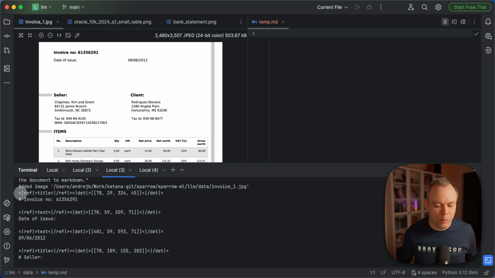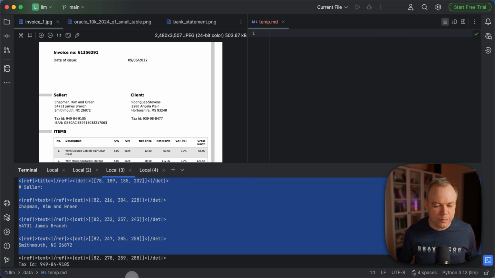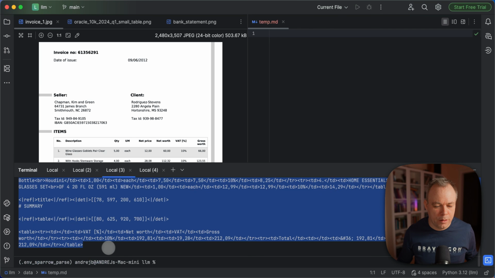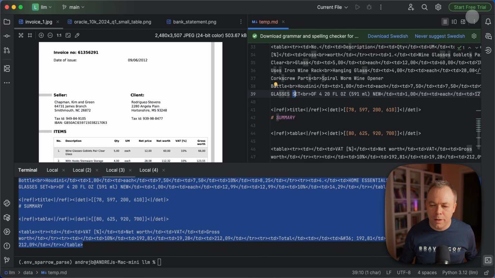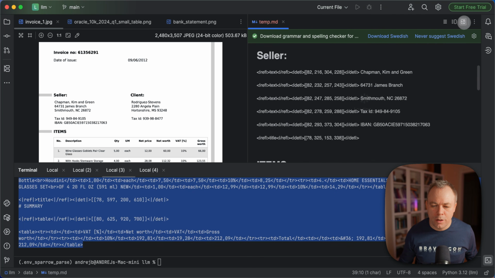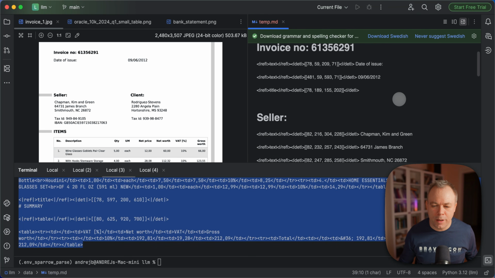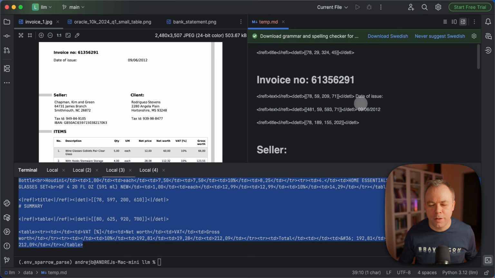Now let me copy and paste it into the markdown file. Then let's display it this way, and we get all the data. An interesting thing is that for the non-table, form data structure, we get values, and besides that we also get coordinates.